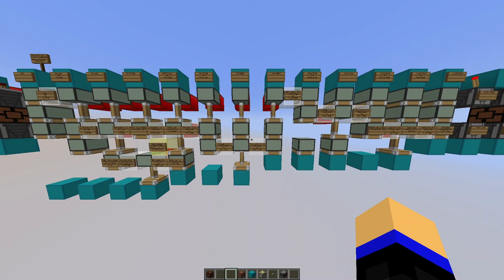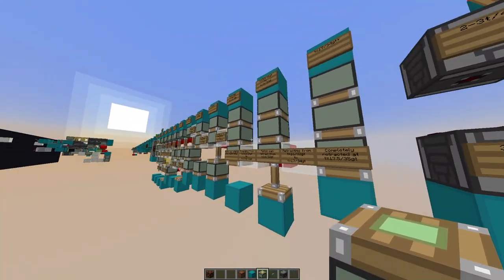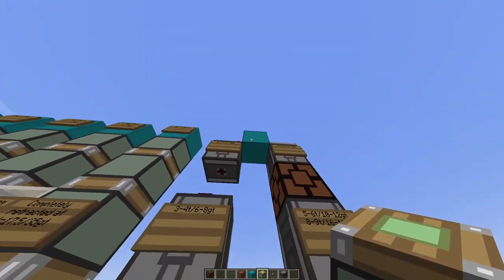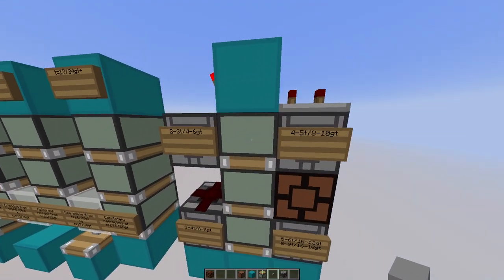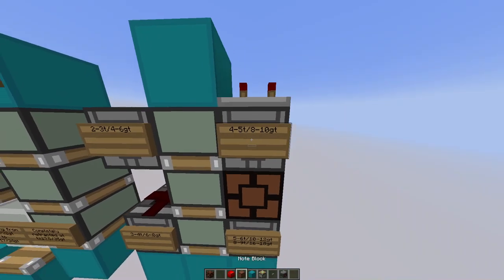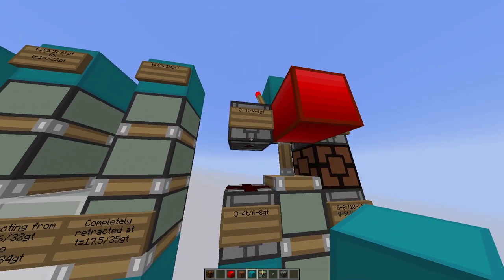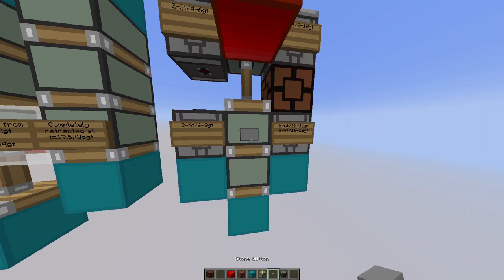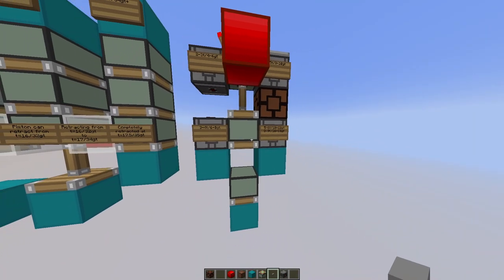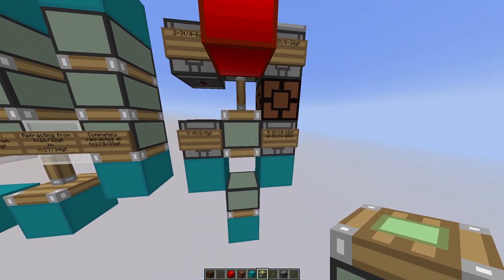And let's count the timings again. So we can actually not even bother to use this setup here. I can just show you here. So the top piston extends at t equals 0. And then the middle piston here will get one ticked by this observer at t equals 2 or 4 game ticks, and it will fully retract at t equals 4.5 or 9 game ticks. I hope you know why, because 3 plus 1.5 equals 4.5.